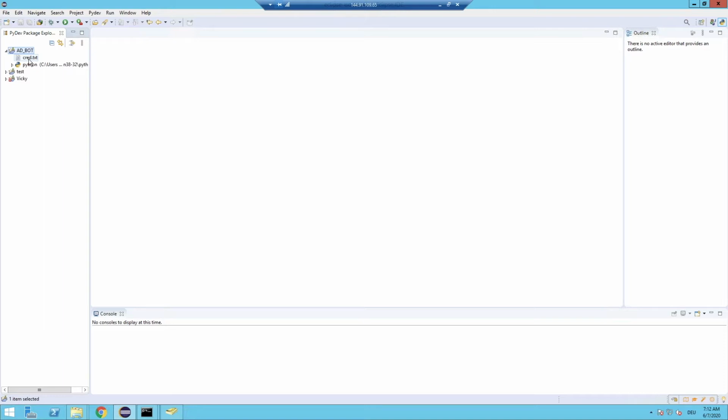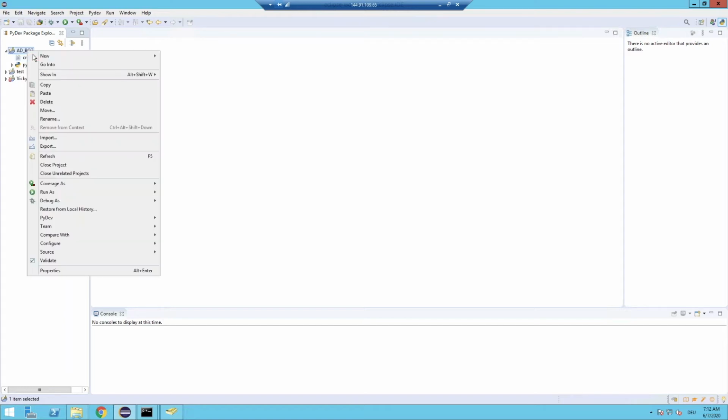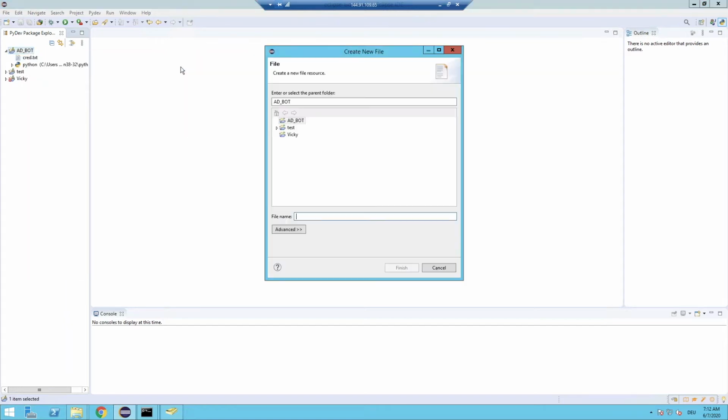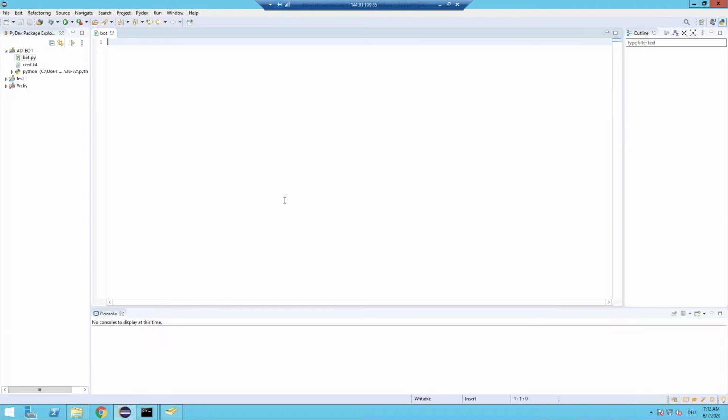Why we are using MongoDB, I already explained in the initial section of this series, but again we'll explain this while doing the coding. So first things first, let me create one Python file and name it bot.py. So let's start writing the code.